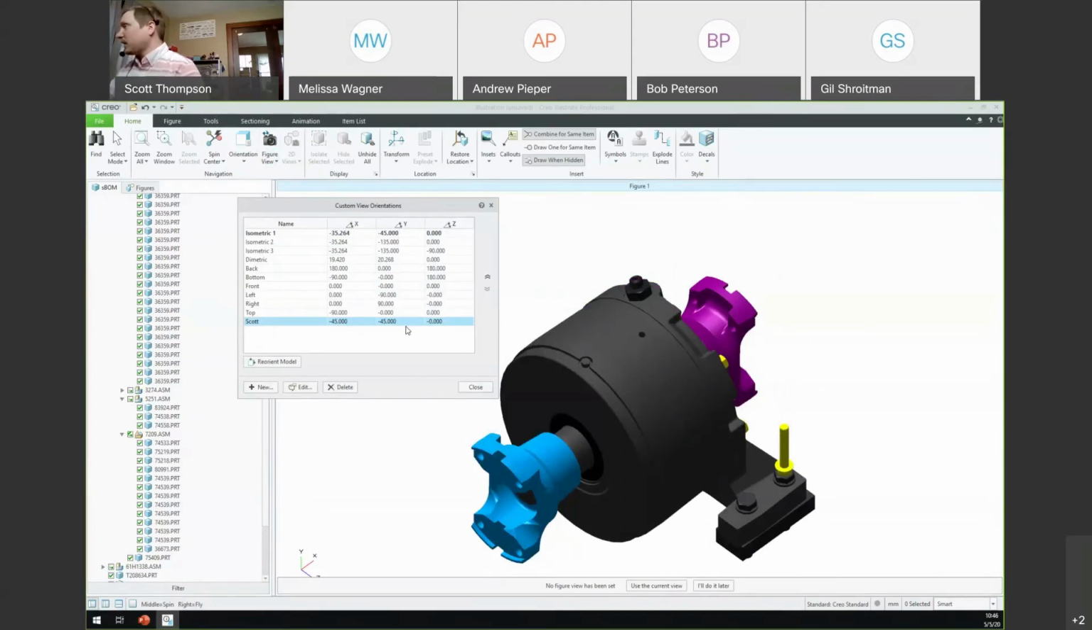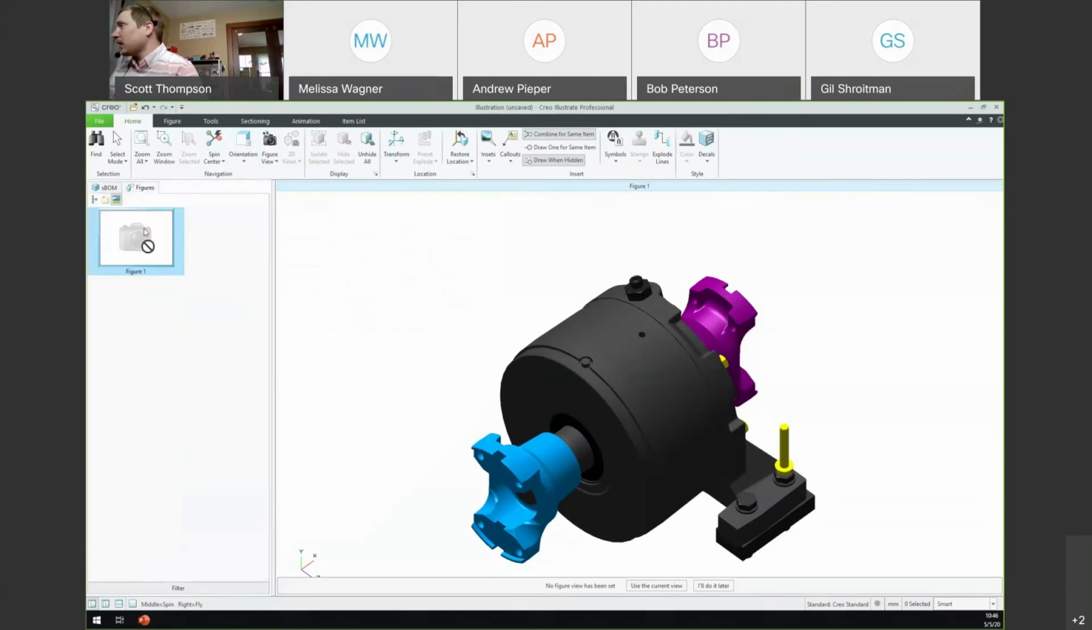So if you wanted kind of a standardized, in this example, it's a semi-isometric view, I can save that to this view orientation, and then when I create my figure view, I can use that as my home view. But something else that I get asked about would be if I can create my own custom camera orientation or view.